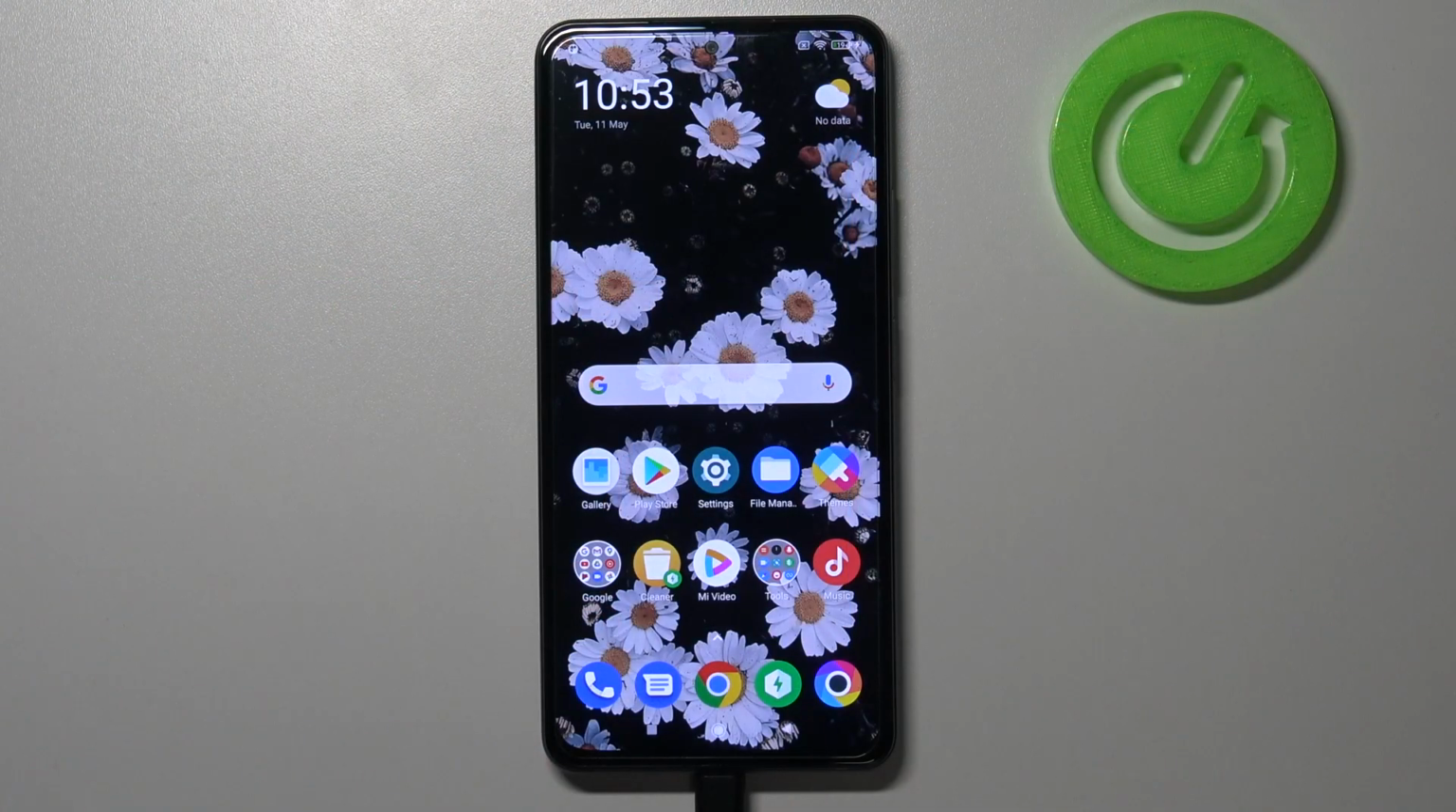Hi everyone, here we've got Poco F3 and let me share with you how to manage Google account in this device. So firstly, how to add it and then how to remove.